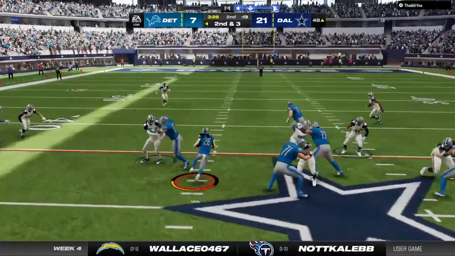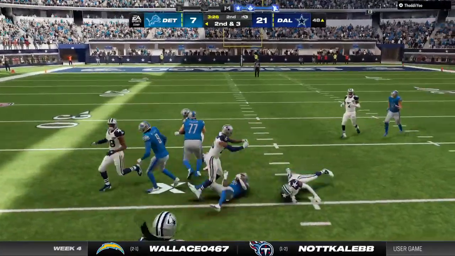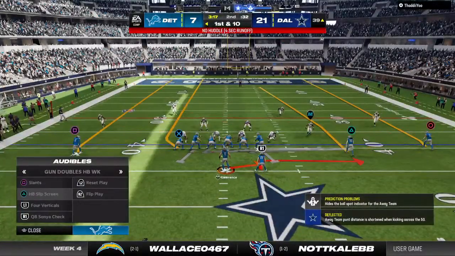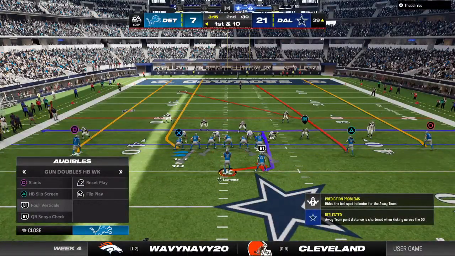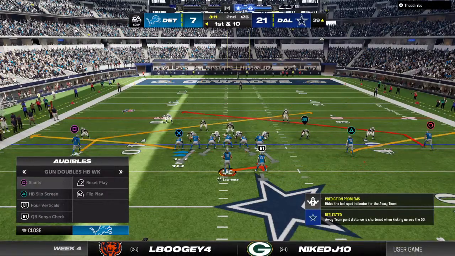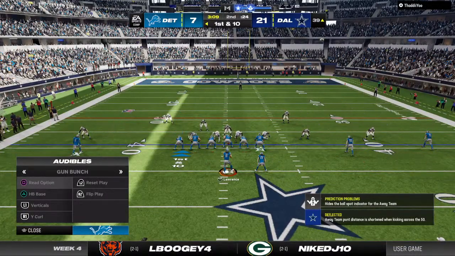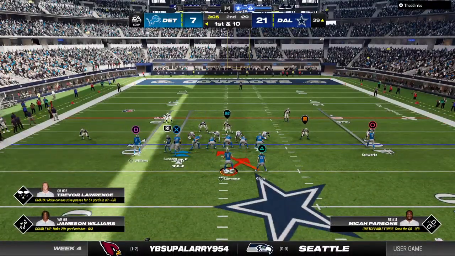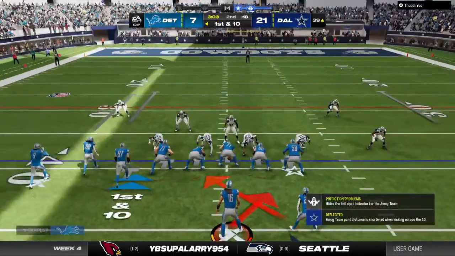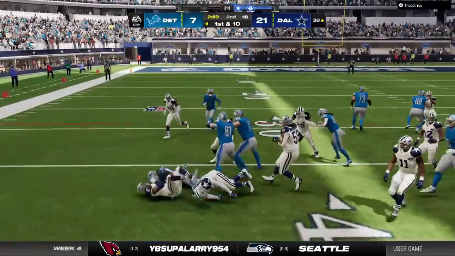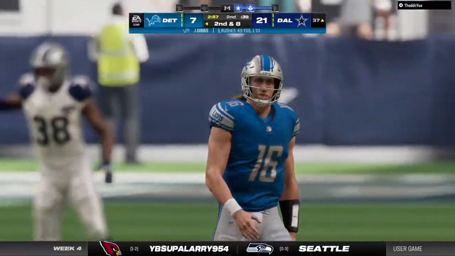On 2nd down, here's Gibbs. And he'll get it inside the 40 to the 39. So from the 39 now, they'll come up on a 1st and 10. A gain of 9 yards. And the Lions first down. Now Lawrence changing the play. Going back to Gibbs on 1st down. Down to about the 37.